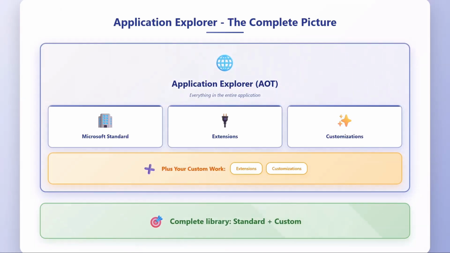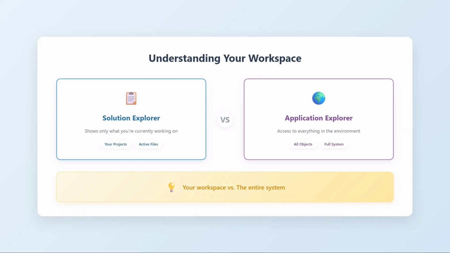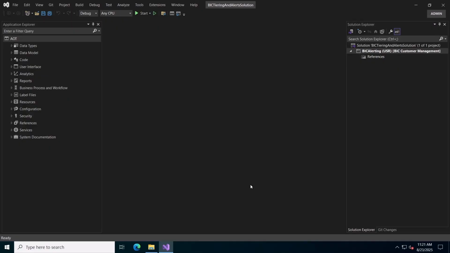It contains everything available in the entire application, all the standard objects from Microsoft, plus any extensions or customizations we have added. So, to put it simply, the Solution Explorer shows only what you're working on in your project, while the Application Explorer gives you access to everything in the environment. Now, before we start, there's a small setup tweak that will help keep things organized.